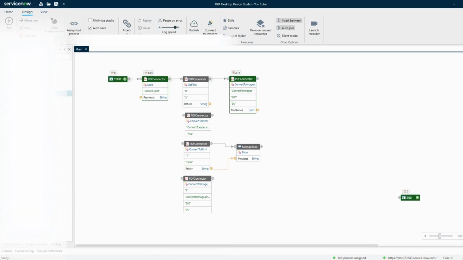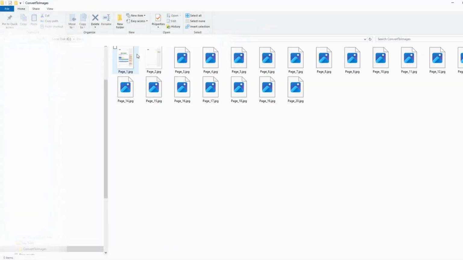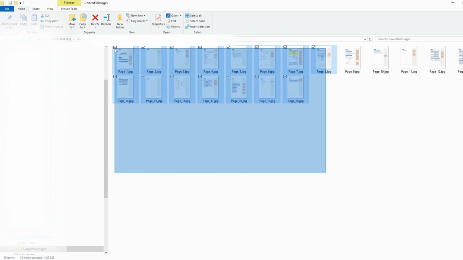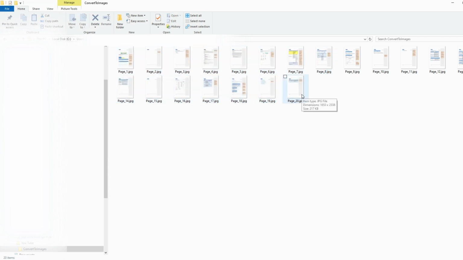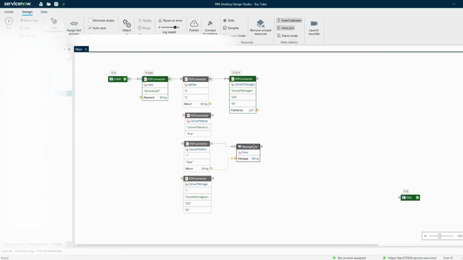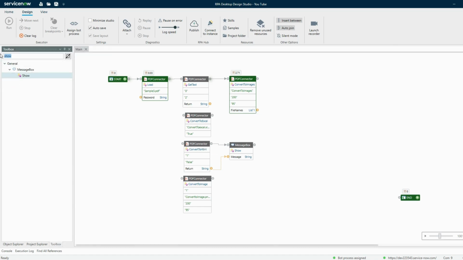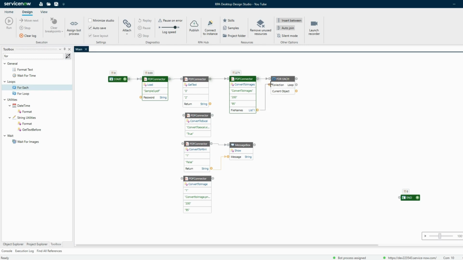So let's go to the folder and see the output, which is convert to images. And you can see it has converted each and every page of the PDF into a single image. So we have a total of 20 images, and you can see all the pages from the PDF. Let's see how you can actually use the list output to print the file names of each image. I'll go to the toolbox and use a for loop to print it. So I'm going with for each. We'll use the list as the collection, and we'll use the message box to display its name.